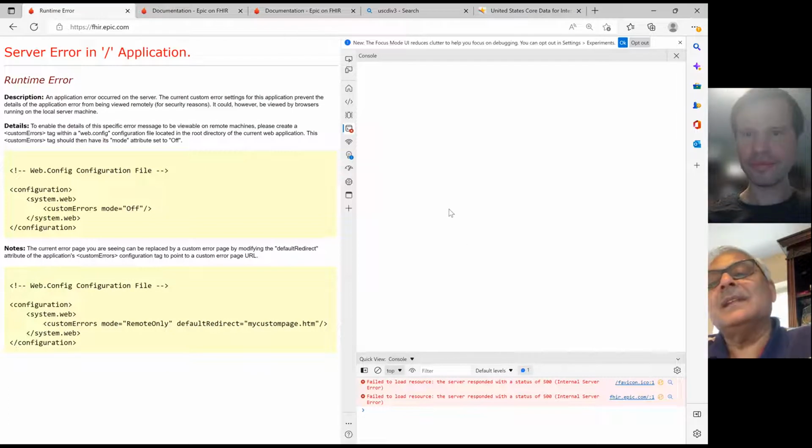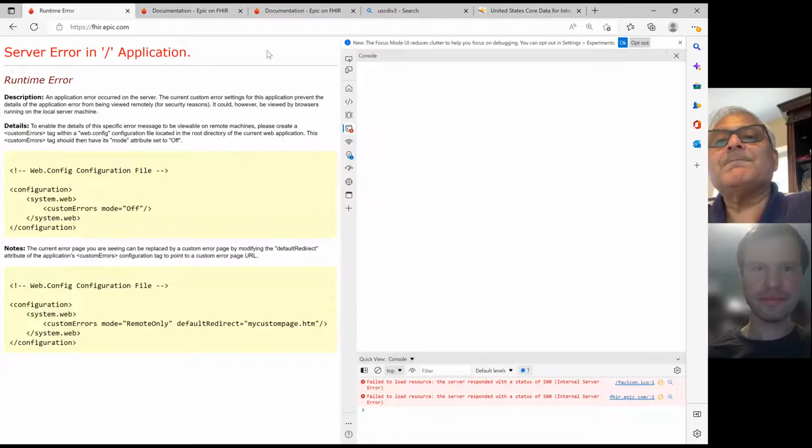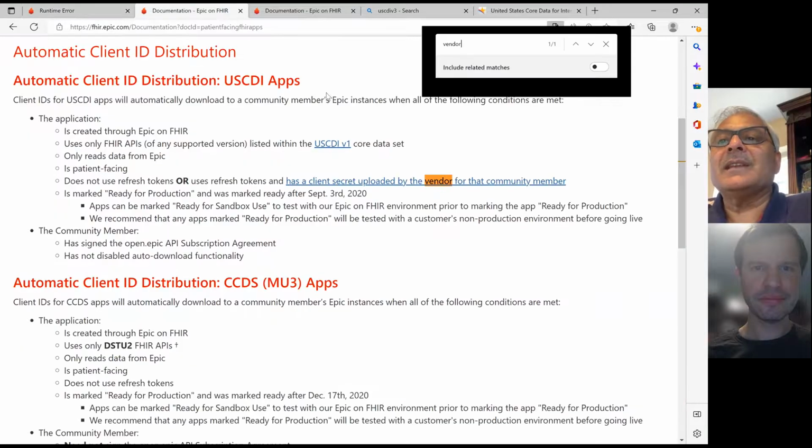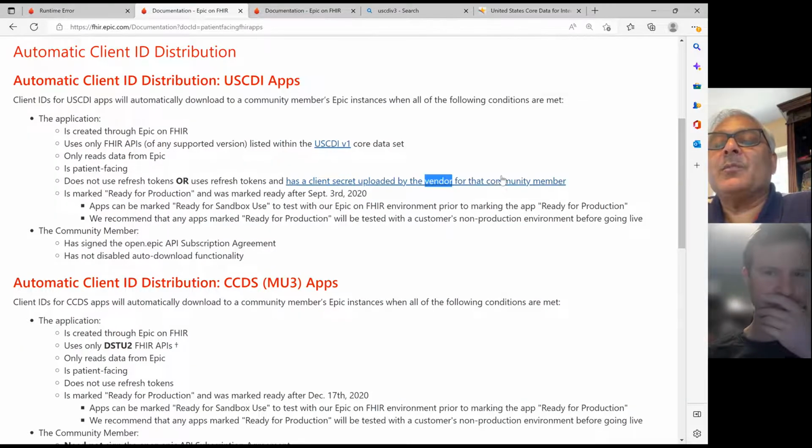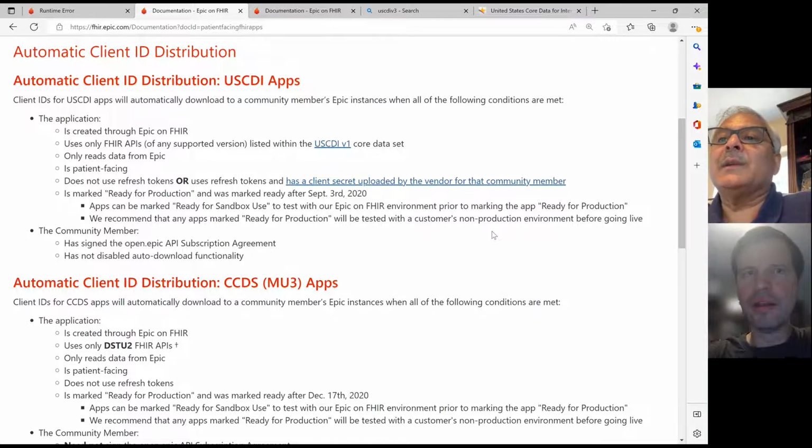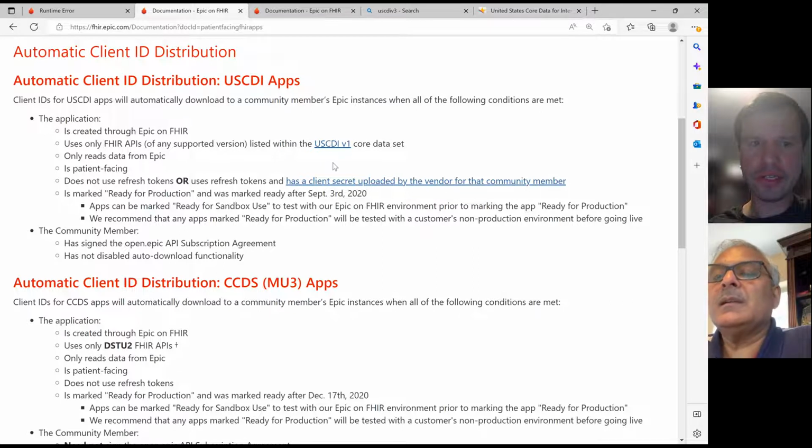Yeah. So let's go back to that original screen again. Yeah, this one. So basically, what they're saying is that we use that screen that you just showed us. Yep. And there we request that the client secret be uploaded. That is the screen on which we find a way to upload the client secret for that community member, right? So that is correct as far as I understand.